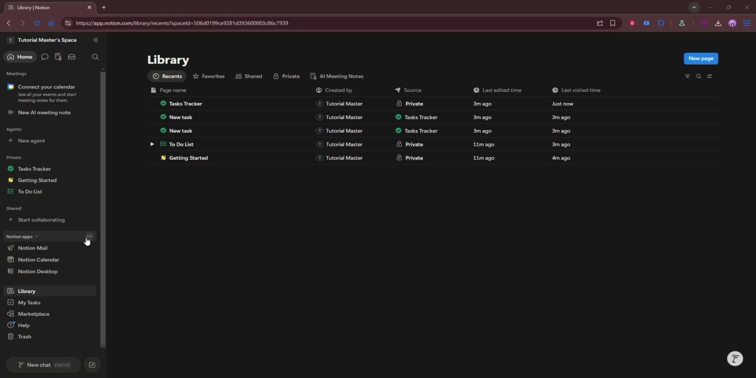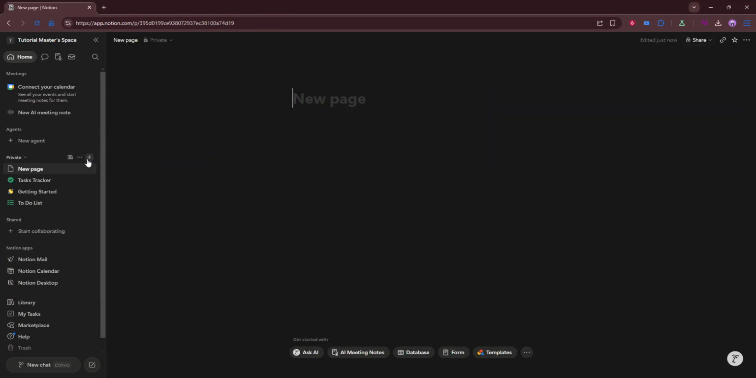To begin, create a main planner page in Notion. This will be your central workspace, the place where everything comes together. You can give it a clear title and keep the layout simple so it feels easy to open and use. Think of this page as your planning dashboard. It should be the first place you check when you want to see what needs your attention.